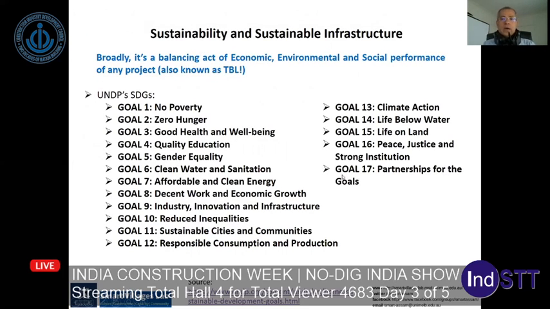When I talk about sustainability and sustainable infrastructure, it is very important to understand what the meaning of sustainability is. There are many different ways of defining sustainability. But in our case, I just wanted to quickly go to one of the very important references, the UNDP's Sustainable Development Goals. Within them, there are 17 goals defined. If we can collectively get all these goals fulfilled for any intervention, whether it is an infrastructure or any other intervention for the community, we can precisely say that sustainability has been met.